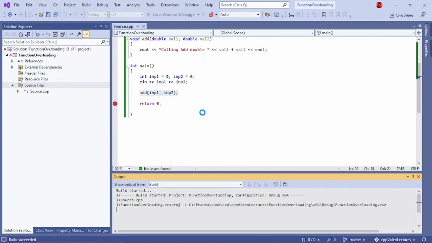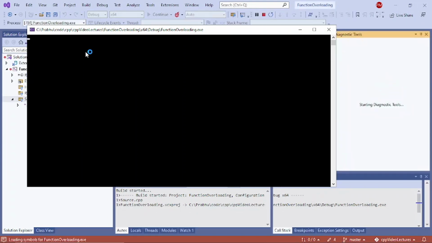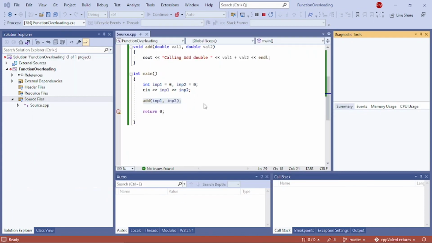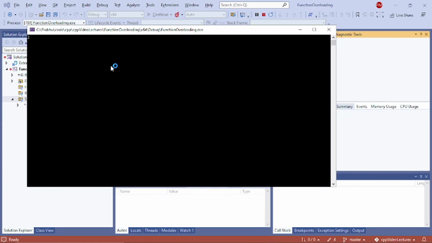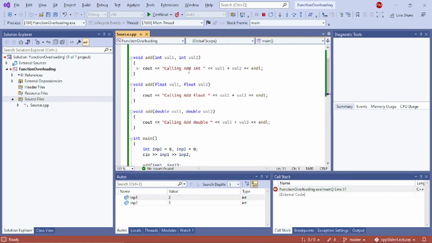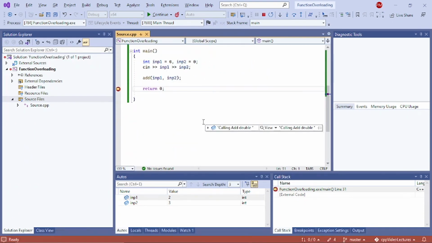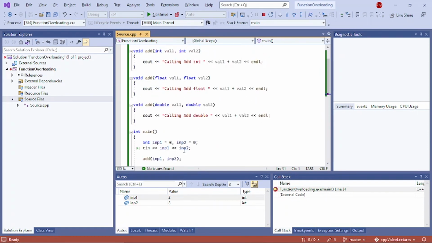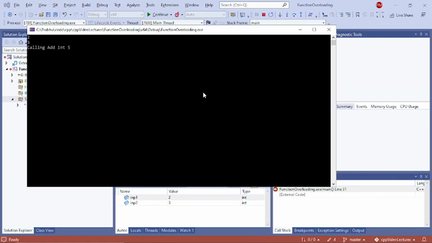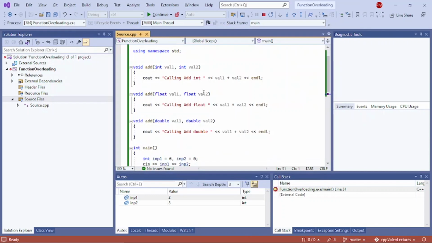As you can see, we are being prompted here. So let's enter two integer values, 2 and 3. It's printed the message "calling add int". So that's this one. As you can see, the compiler has generated code based on the type of parameters that we passed, and the compiler knows that it should be calling this version of the add function. So let's exit this.